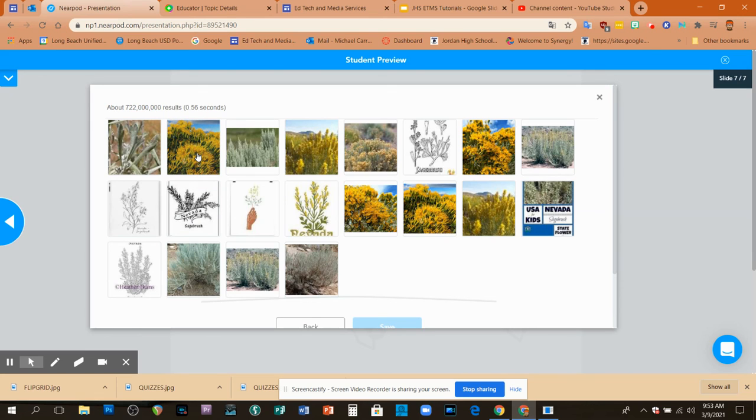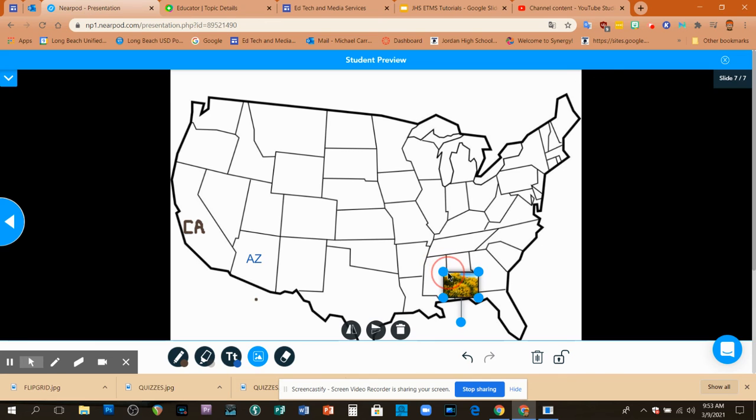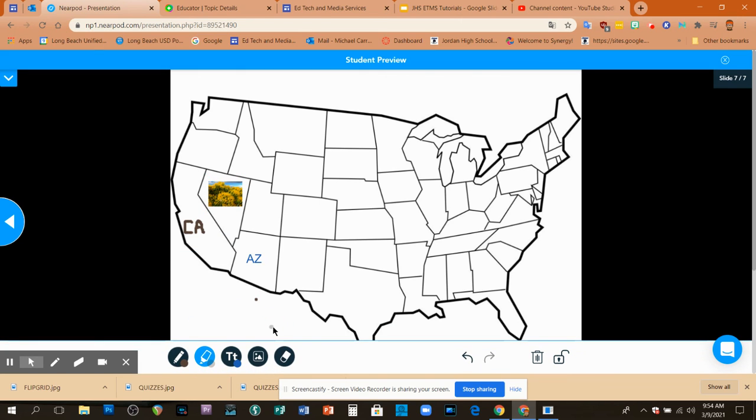I'm assuming that sagebrush is the state flower. You might want to put in the instructions, kids need to research to make sure that they're not just picking random flowers and putting them in the state. But I'm going to go ahead and assume that this is the correct one. I'll save it. Okay. And then what I'll do is I'll shrink it down and then put it in Nevada. Okay, so that's how you do a draw activity.